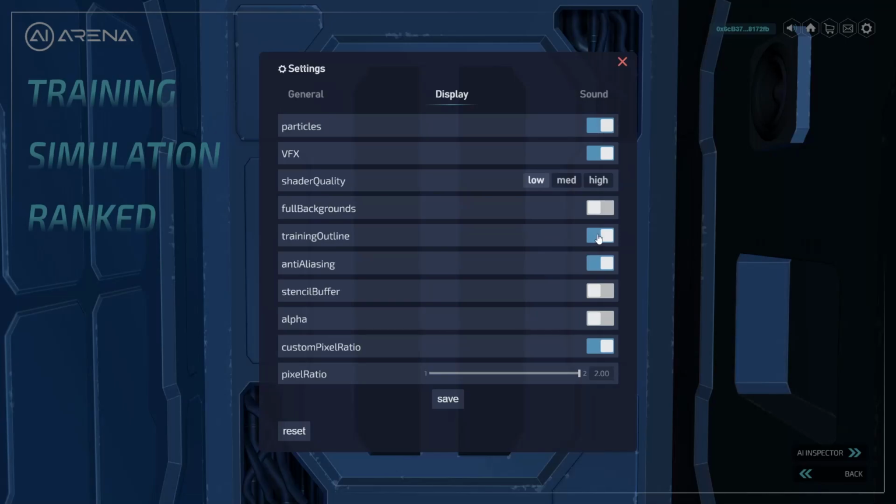Similarly, you can always toggle off the training outline. If you'll notice in the data collection video that we showed, the fighter had a red and blue outline around it when you were collecting data. In order to do this, it does come at the cost of some additional compute. So if you want to save on compute during the training session, you can turn this off as well.